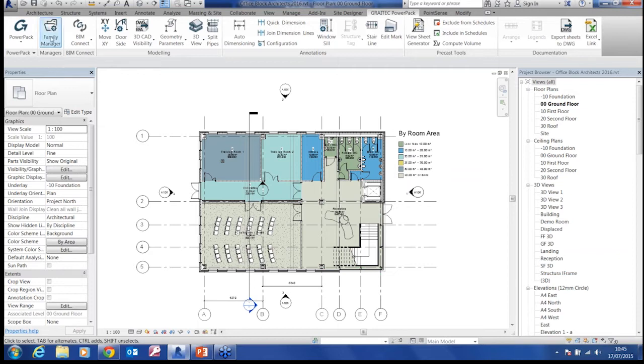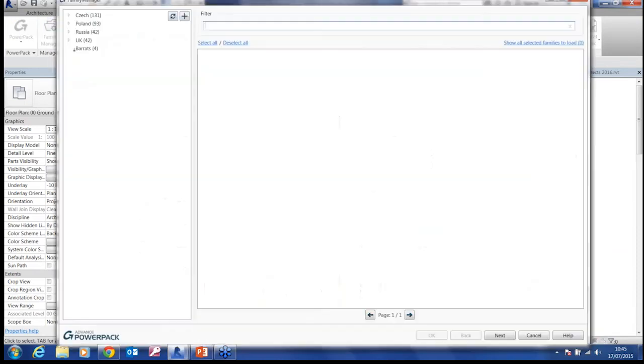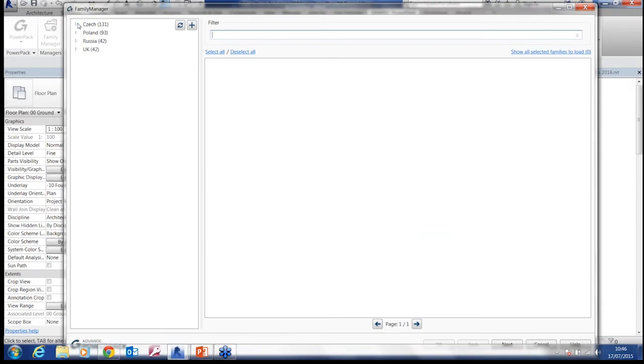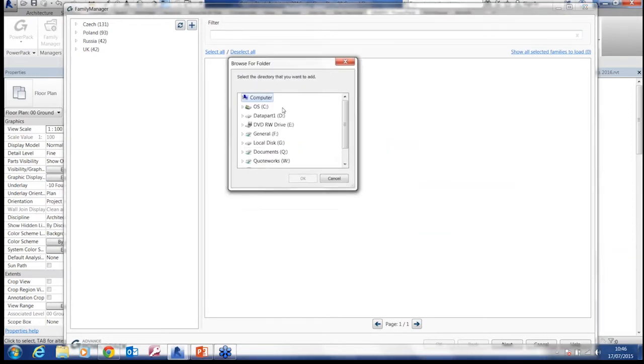So the first tool I want to show you is this Family Manager. So if I come into the Family Manager, okay, what we can do is we can link in additional folders. I've actually got one there already, so I'm just going to delete that to start with. So we've got some sample content that's been shipped with the PowerPack. If you don't want the Czech, Polish or Russian content, you can right-click and delete that. It's not a problem.